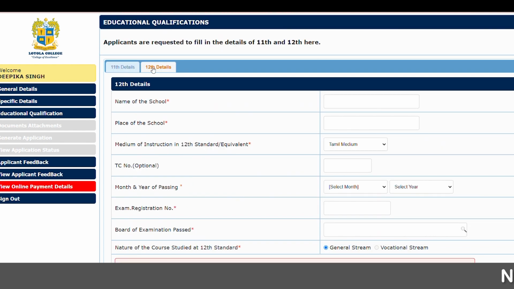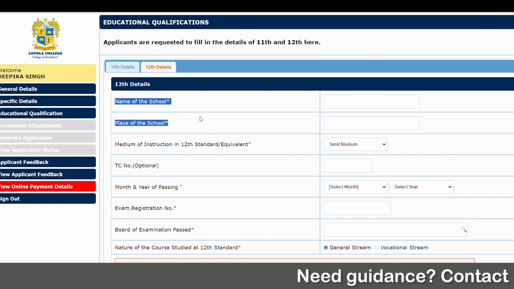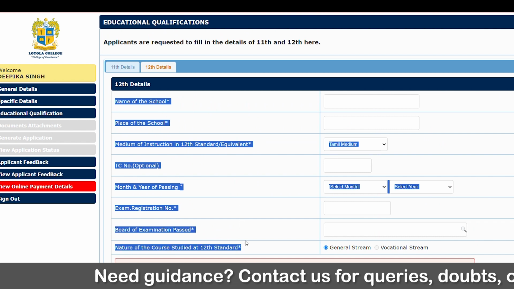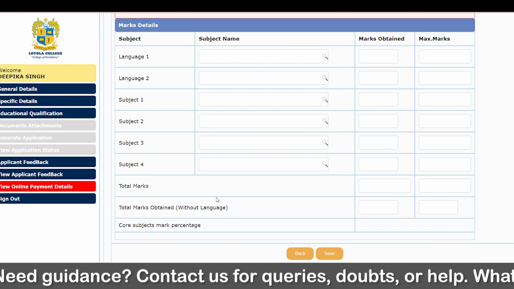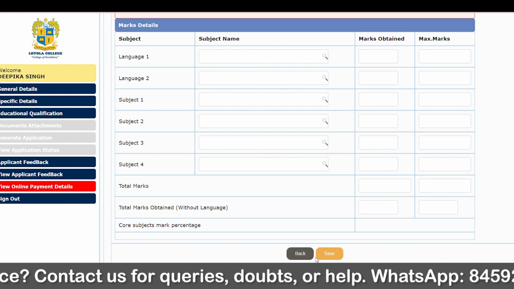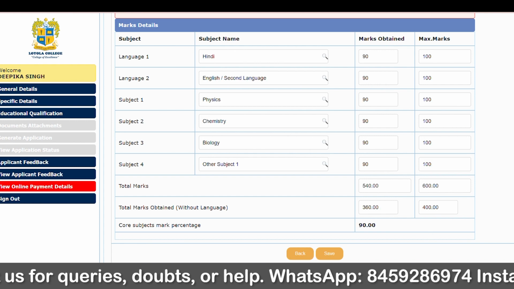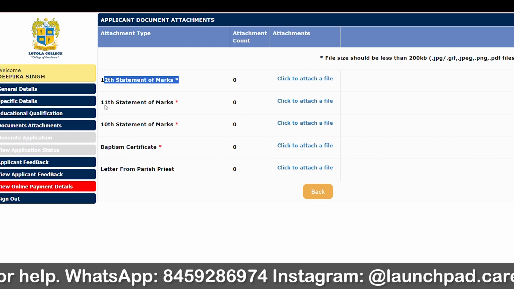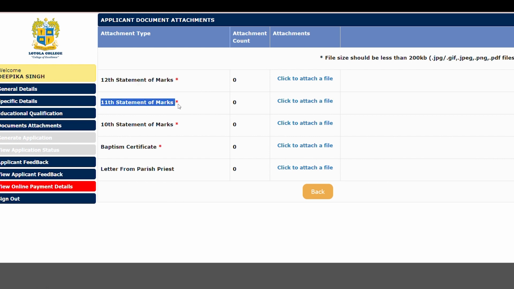Once you've saved your 11th details, the next is your 12th details. Same, like name of school, place of school, medium of instruction, then month and year of passing, and all that. And then at the end, you have to fill in your marks. Once you save that, you will be directed to the documents. So now you need to upload all your documents, your 12th standard marks, 11th standard marks, and 10th standard marks as well.